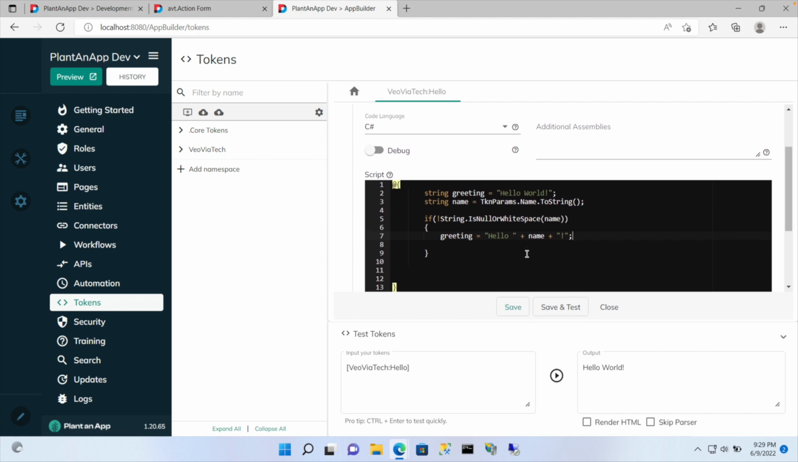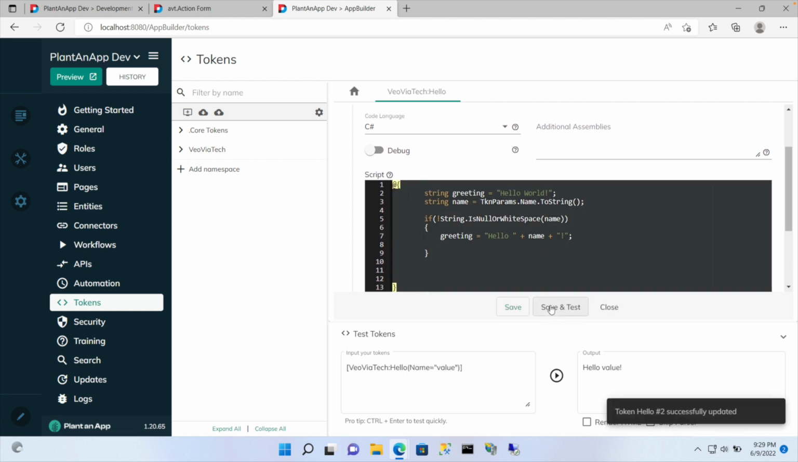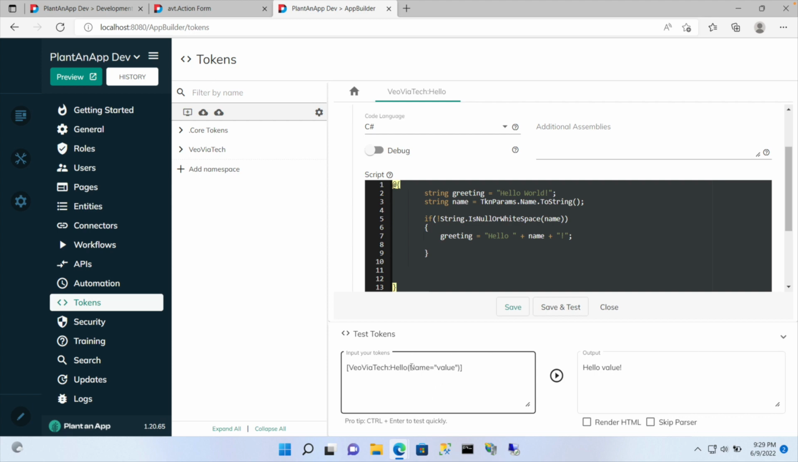And so we can click save and test, and we've got hello value. The reason we've got hello value is because the test method automatically dropped our parameter in here. It basically told us exactly what we need to provide for our token. So we have a name input, and it defaulted to value. If we put in David here and click this play button, it's now going to say hello David. This is the exact same functionality that we had in the previous video when we did a custom action, except we're doing it with a custom Razor token.